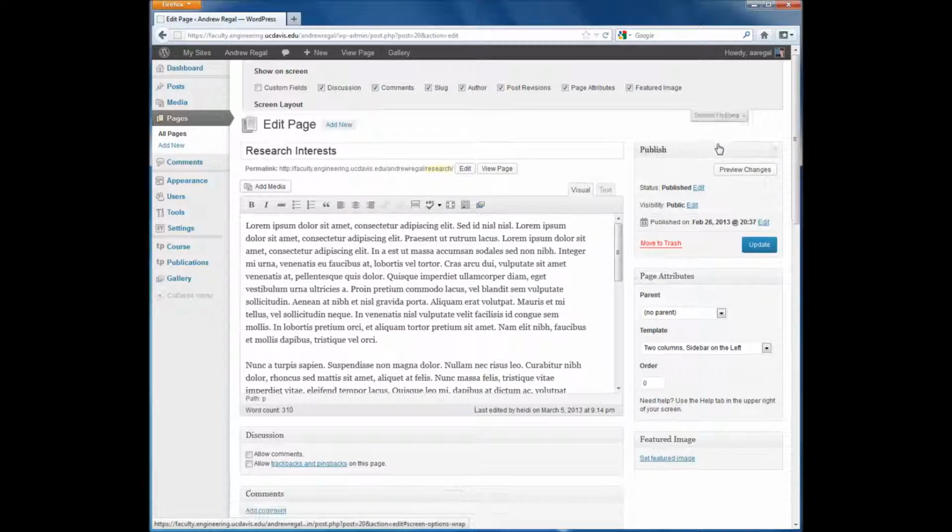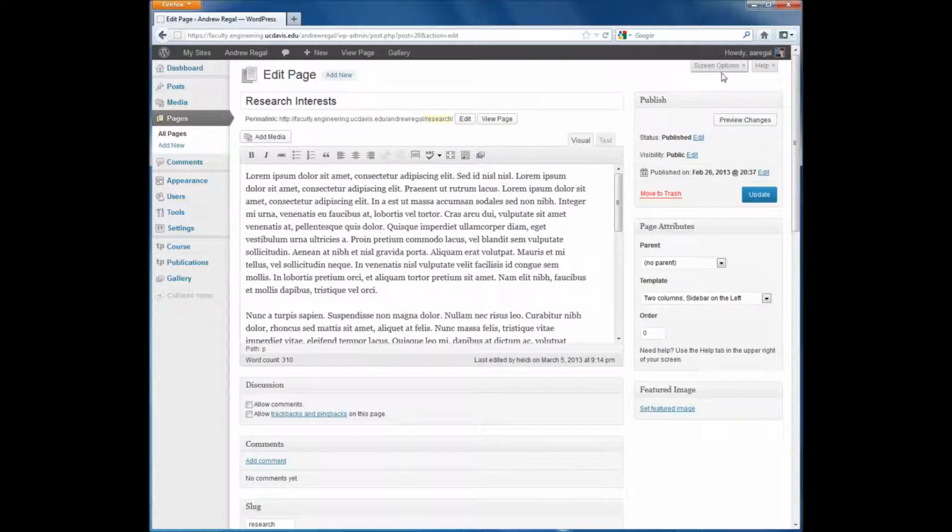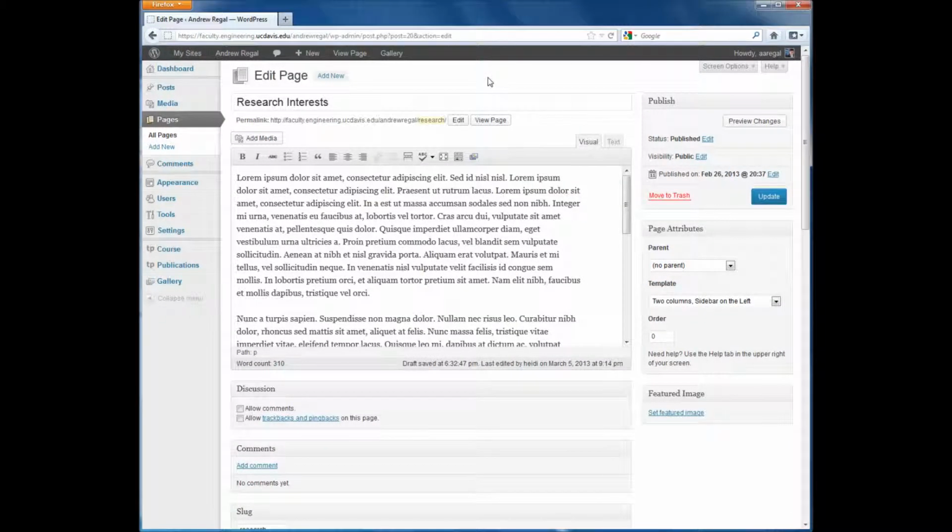Also notice that any screen options that you keep on one post will stick to any other posts. While you may be only using Pages for the most part, the screen options ability is also available for posts. And for any post that you change the screen options, it will be the same for all posts across the board.